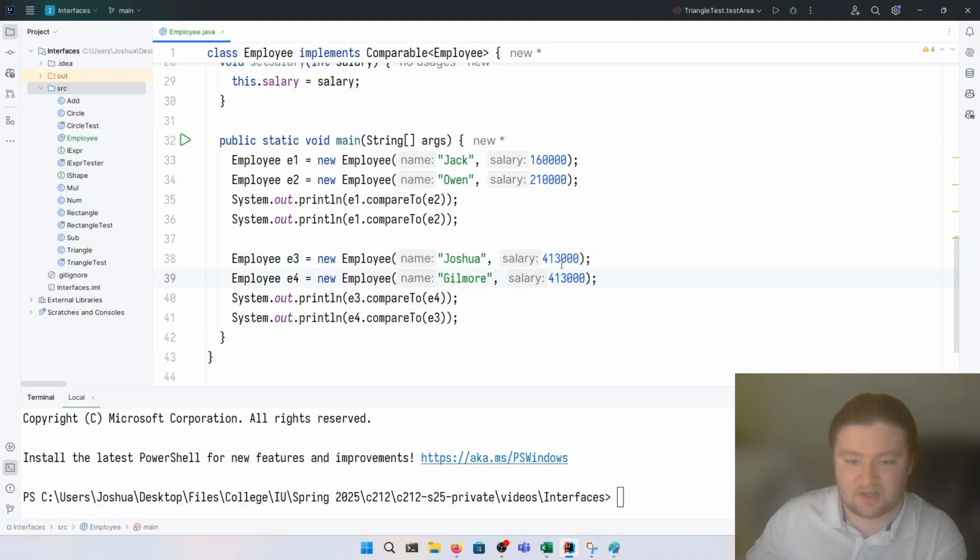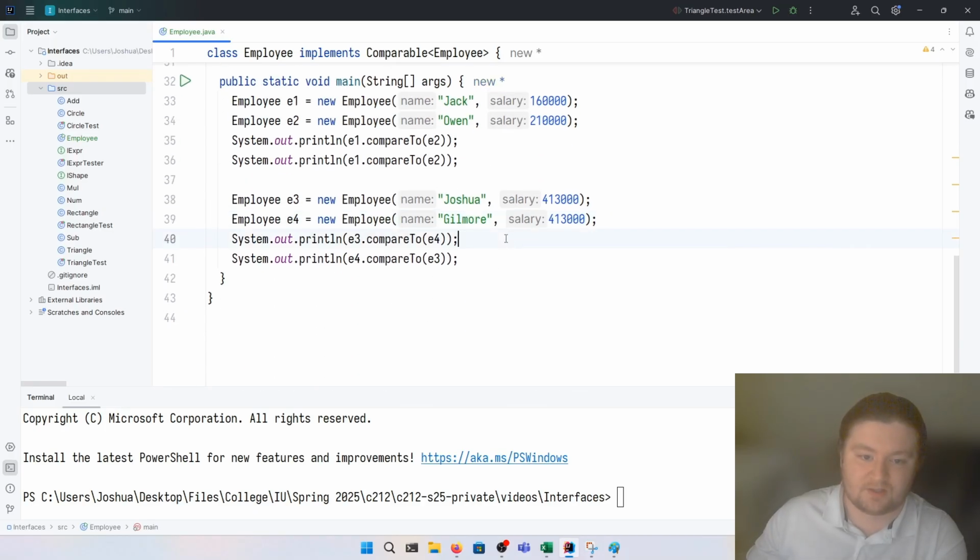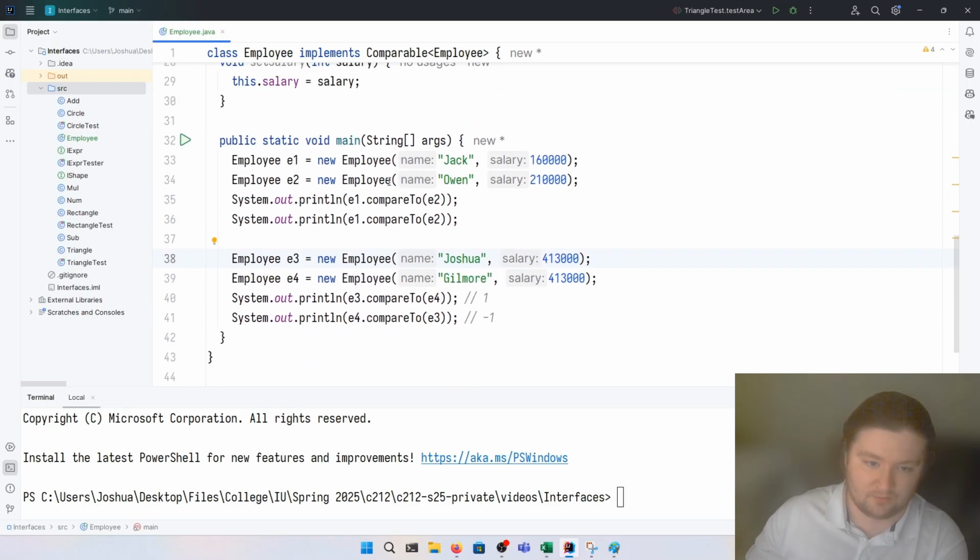Well, the salaries are the same. This is the comparison metric we're going to make. If the salaries are the same, then the comparison will be based off of their name. So E3.compareTo(E4) should return a positive number because J comes after G. Correspondingly, E4.compareTo(E3) should return a negative number, because G comes before J when we're talking about the ordering of characters.